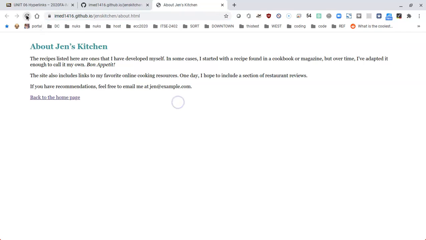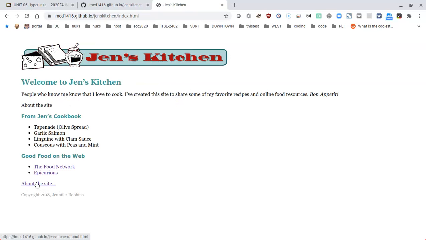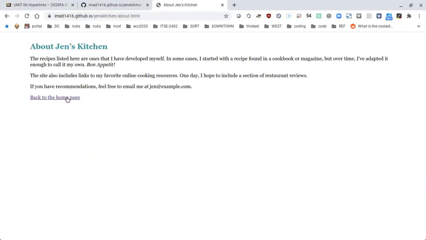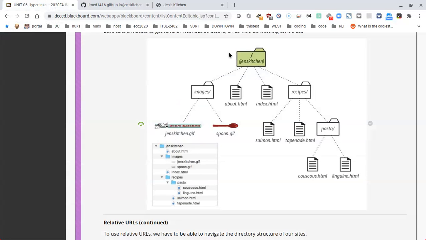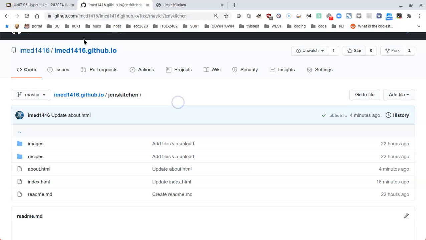I'll reload. We added a link inside of the about page to go back to the home page, just like we had added a new link that would take us to the about page. Now, in the next assignment, we're going to be adding links that go to different folders. Jen's Kitchen holds all the files. That's clearly stated in our GitHub directory.